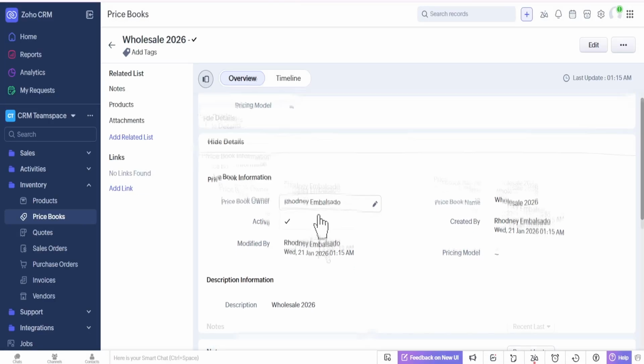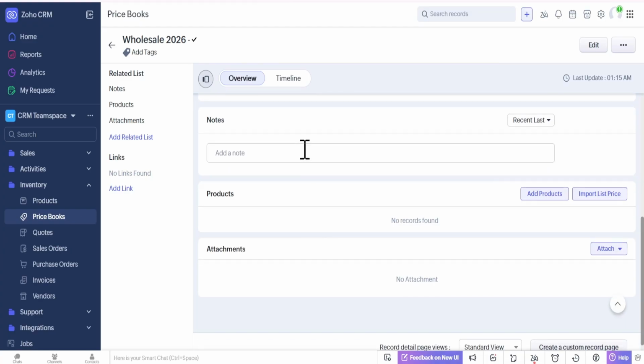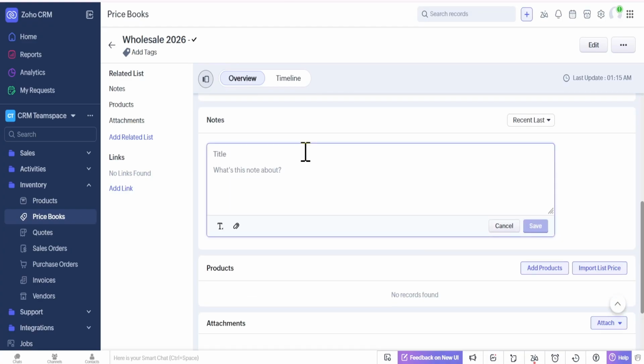On the detail page, you can add notes if you want to capture quick reminders, approval details, or internal guidelines that don't belong in the description. Keep notes concise and focused so they're easy to scan. Save your note when you're done.